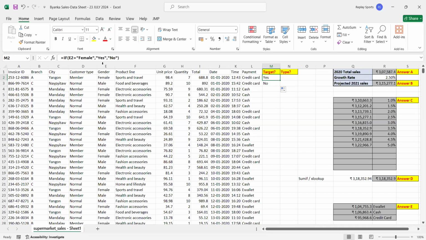The product line. So for no, we are sure. If it is male, health and beauty, still no. So if it is not female, it has to be no, whatever it is. But if it is female, then I have to look for one more condition. So I cannot print yes yet. I have to look at one more condition. What's the condition? Okay, this one, F2.